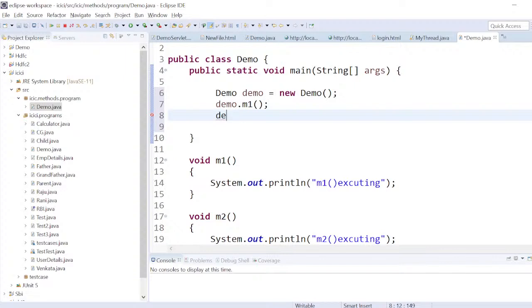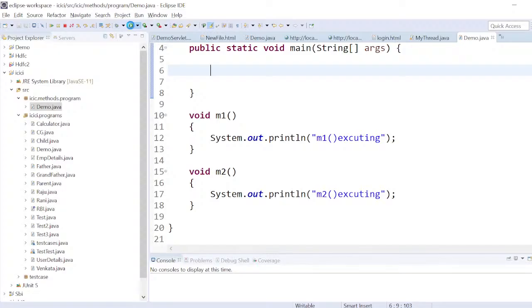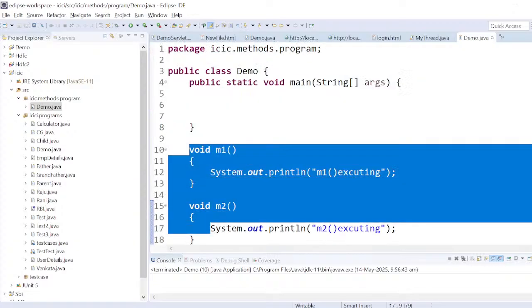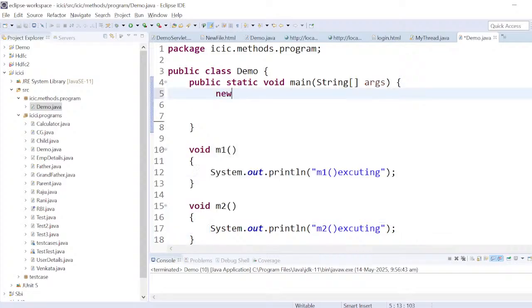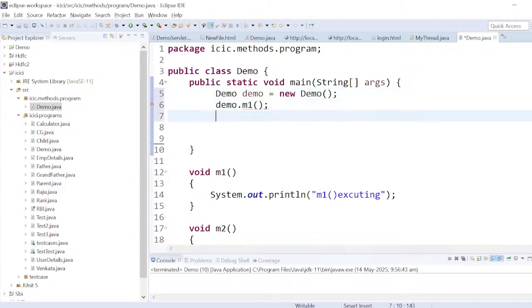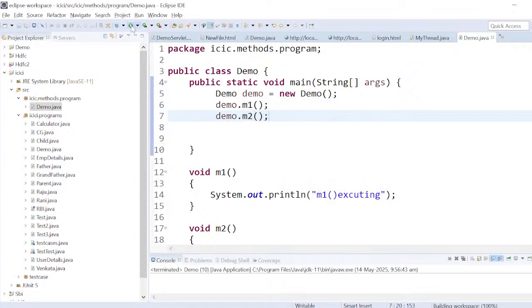Before that, I can run it normally, I am showing. So see, will you get any result? No, because the JVM knows only the main method. The JVM doesn't know these custom methods. You have to tell the JVM. So now create the object Demo. Now I can call the demo.m1 method, and here also the demo.m2 method. I am saving this one, and if I run this one, you will get the result.